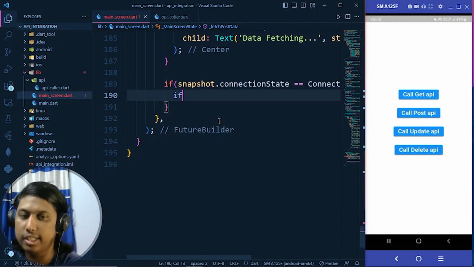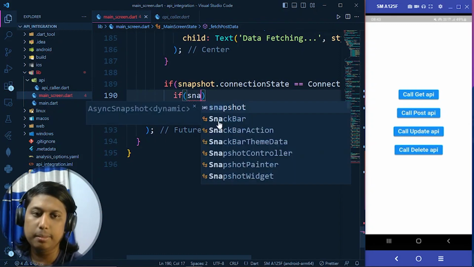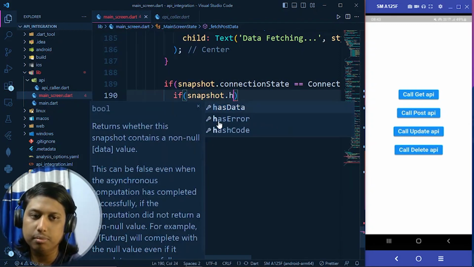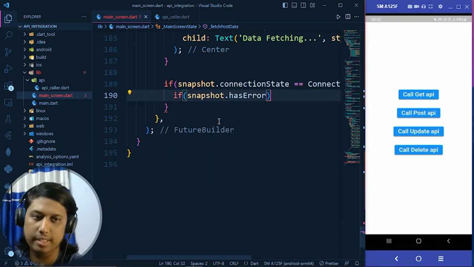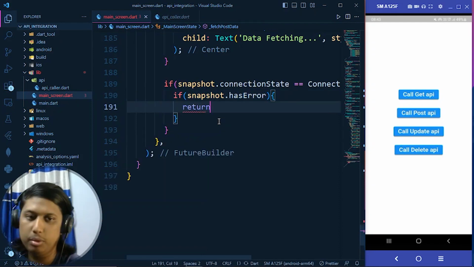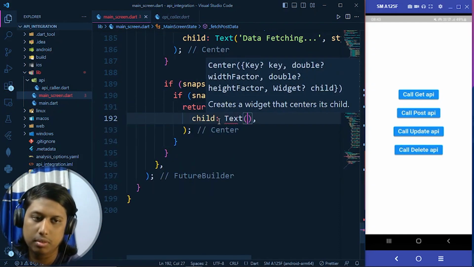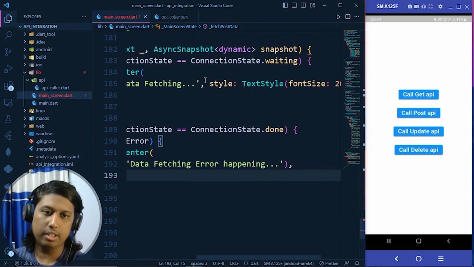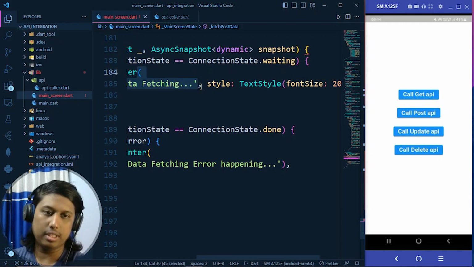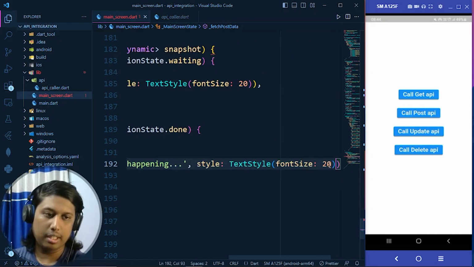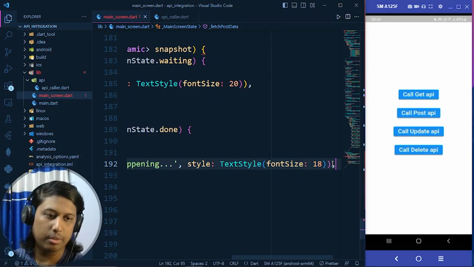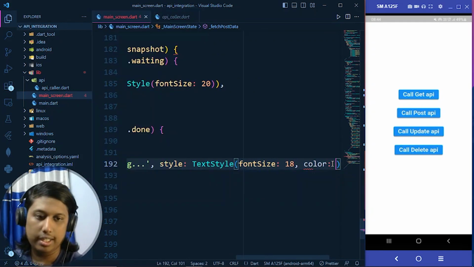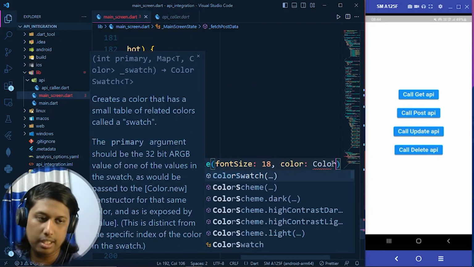So we have to check that error first. We write if snapshot dot has error. If the snapshot has the error, we have to show it here. If there is any error coming, we show that message, and we can copy that text style as well and give the font size as 18, which will be decent. And as this is an error, we can give it the color red.